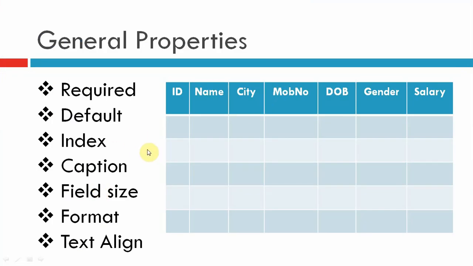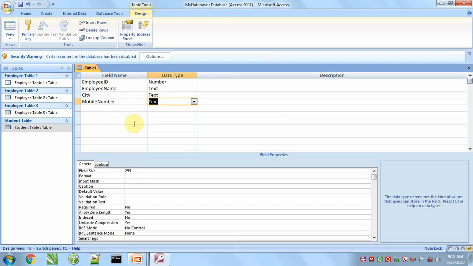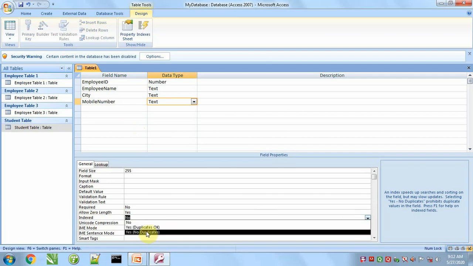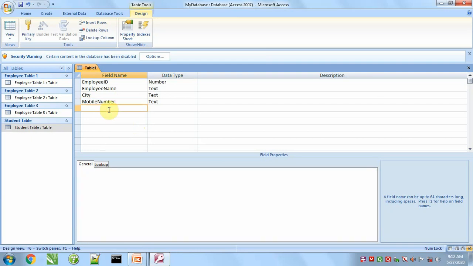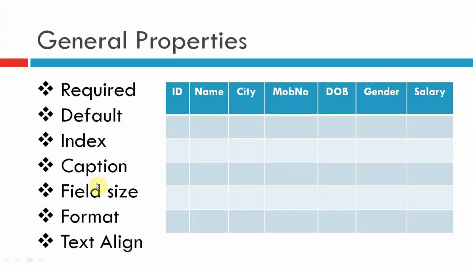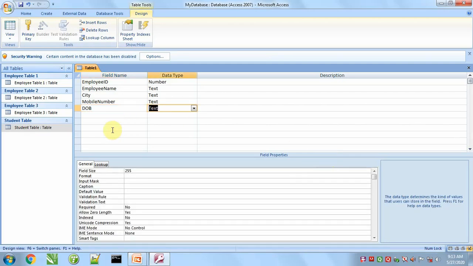Mobile number. Mobile number is always a unique value, so for mobile number we can take index. Yes, no duplicate. Yes, no duplicate means entry for this field is compulsory and that must be a unique value. We cannot enter a duplicate mobile number. Next is caption, like DOB. DOB is date of birth. So for this we will take caption.